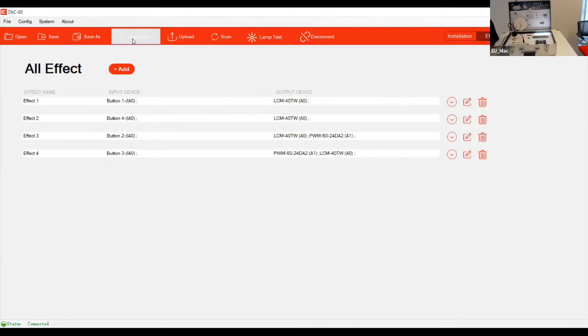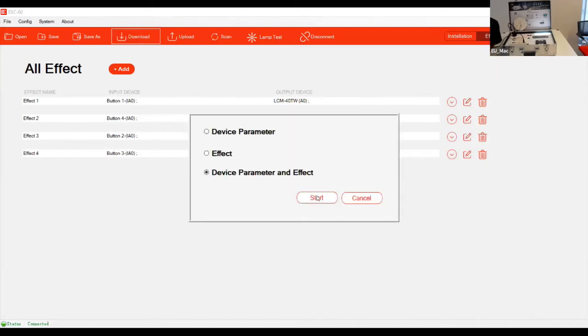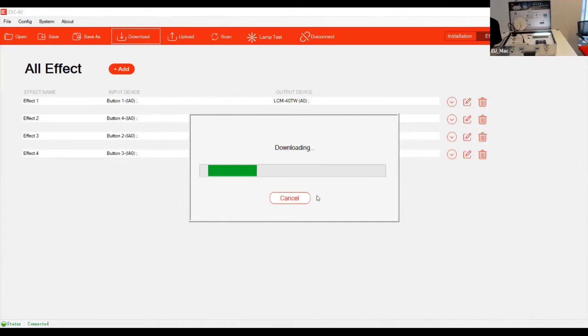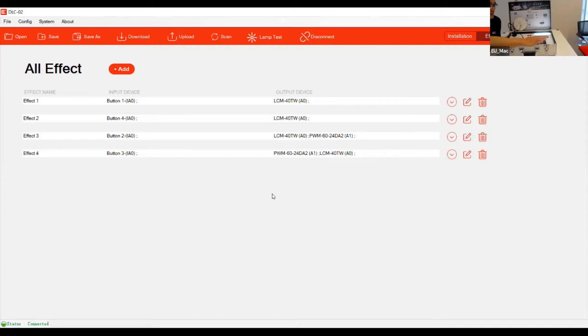So of course we have to download everything into the devices. Okay, then we can have a test. If I push this button, it will go to the scene 1 we just set, and another button, scene 2. Then that's it.